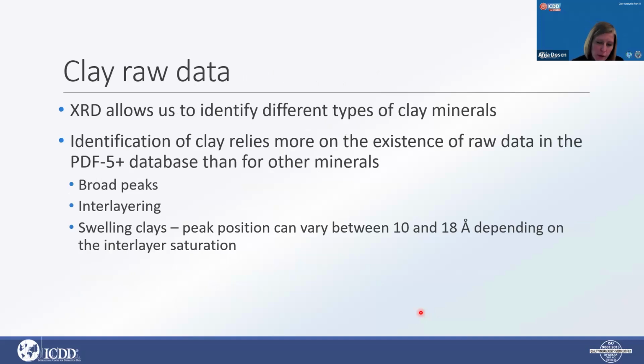Again, we talked about this already, but I want to stress the importance of having raw data in the PDF 5+ database for clay analysis, because if you have a clay sample that contains broad peaks or is interlayered, or clays that can swell and shift, you want to have raw data to compare that to, because just looking at peak positions is not really going to tell you as much as having raw data to compare your sample with.